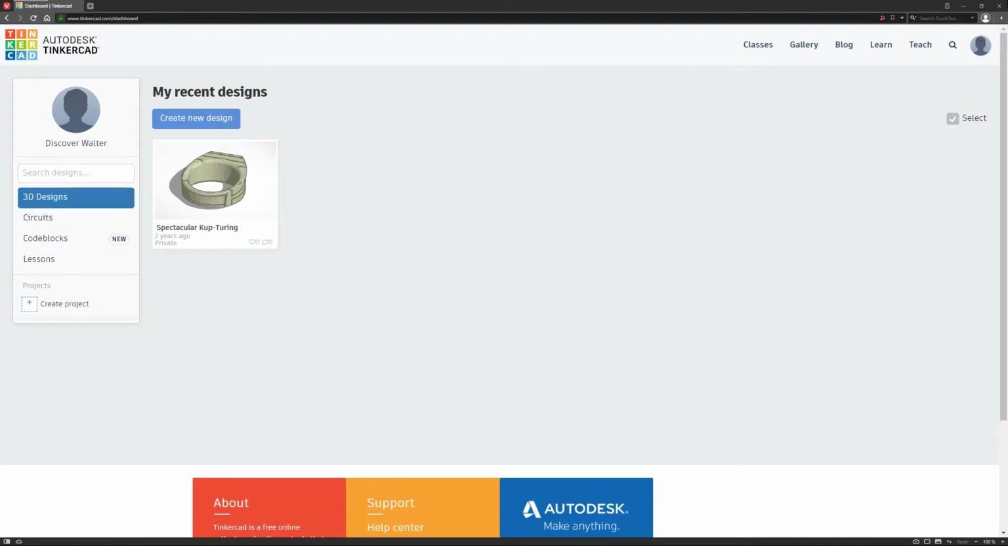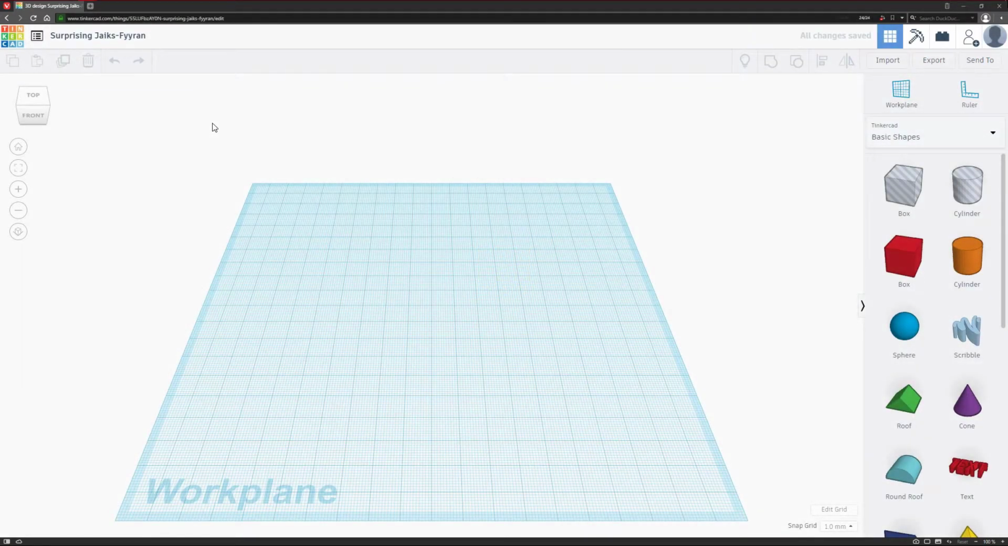When you're on 3D Designs, you can start a new project by pressing the Create New Design button. Once it loads, you'll be presented with the Tinkercad workplane. This workplane is where you place your designs on and use the workplane to understand the scale of your design.